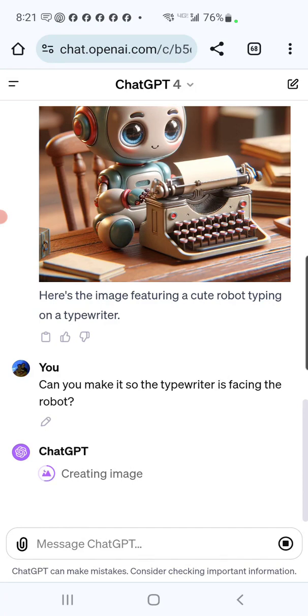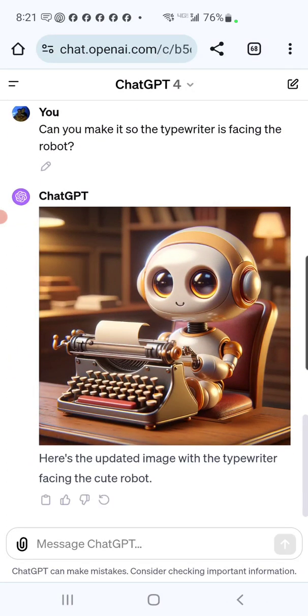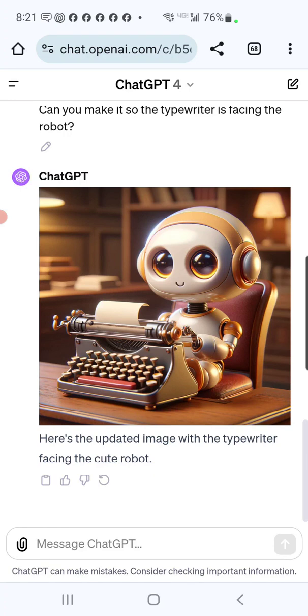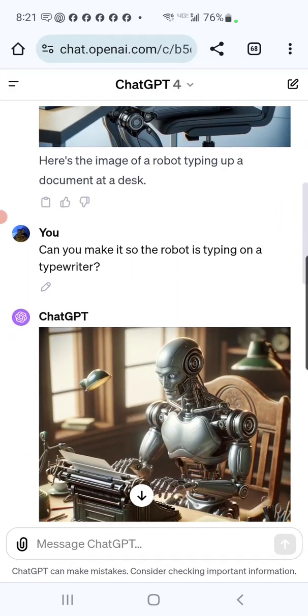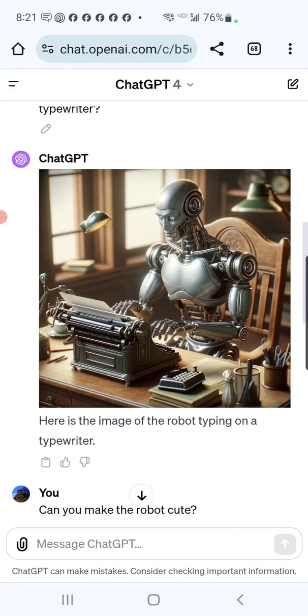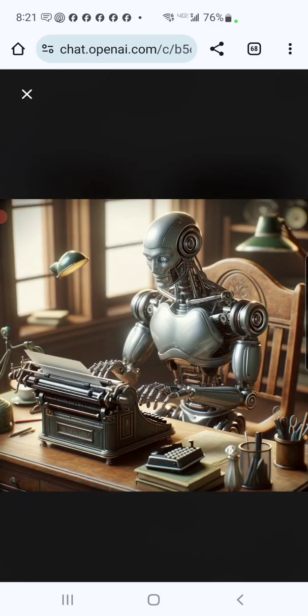So, I do like how you can work with it. There. Oh, seriously? Never mind. I mean, that looks cute, but again, the robot's on the wrong side of the typewriter. Okay, well, this isn't going as planned here. Let's see if any of these actually work. I guess for now, we'll just take this one.